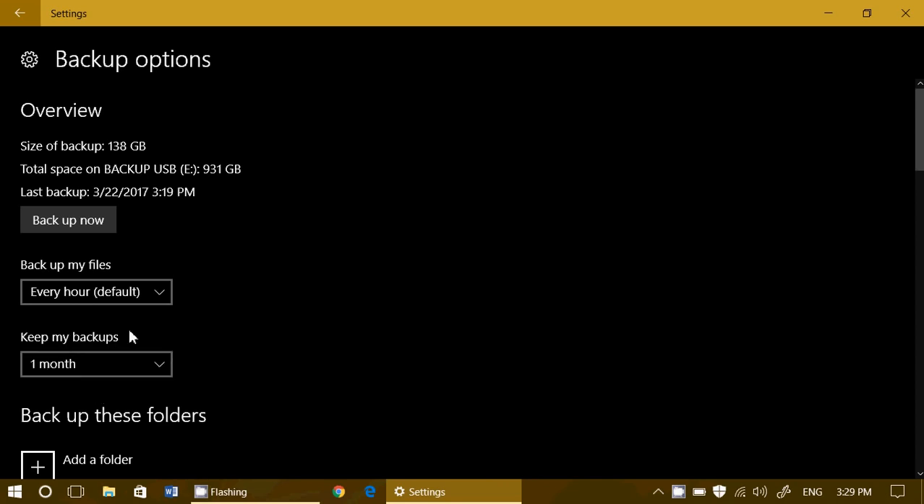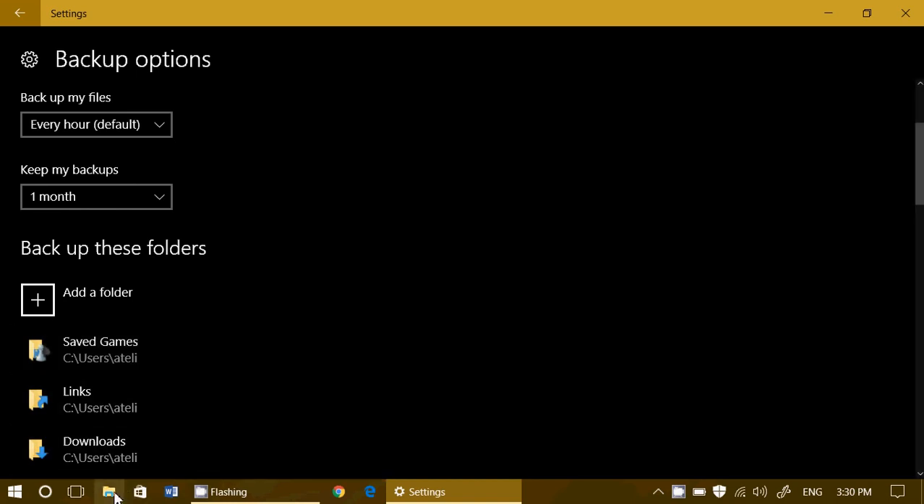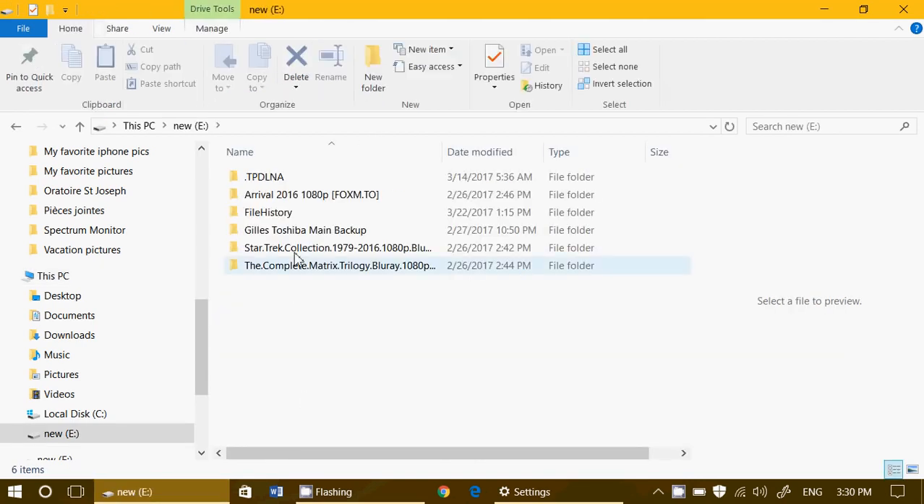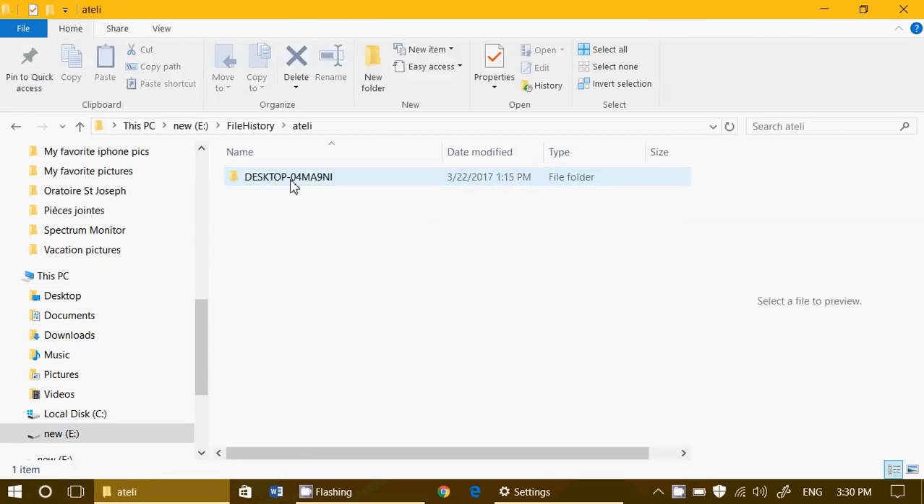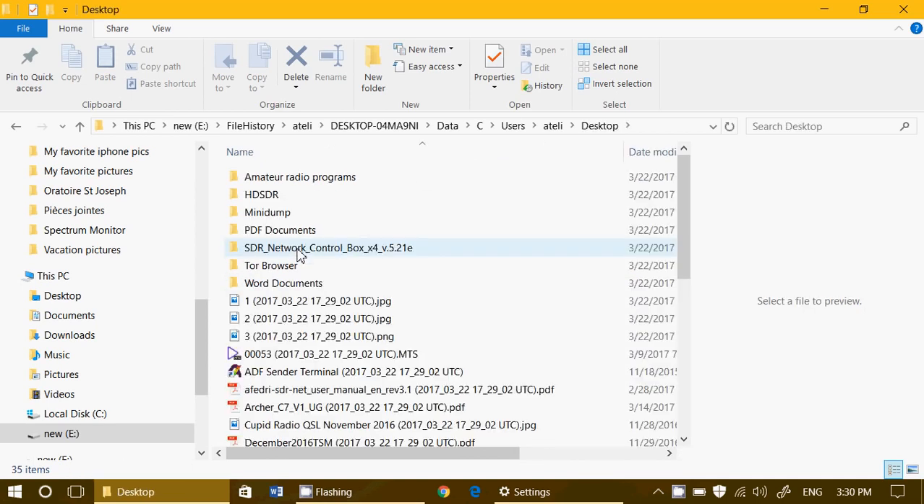Second option, keep my backups for. Okay, I told you every time it saves files, it does not replace them. It makes a new copy of them. So just to show you an idea, I'm going to show you a Word document that I worked on. So here is my file history backup. And don't worry, if you're wondering how to get things back, I will of course be showing you how to do that. Now let's look at the desktop.